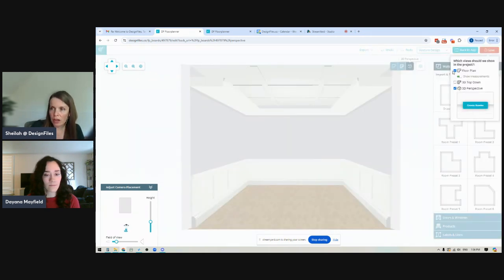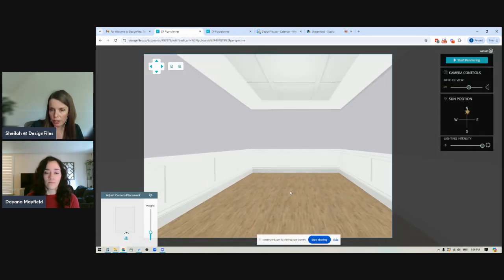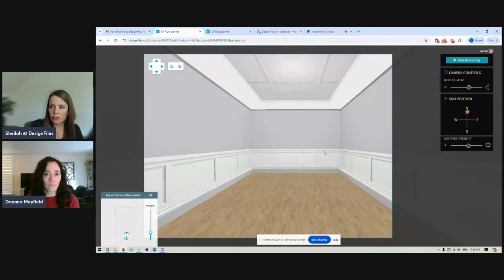I'm just going to go for the 3D perspective one. So we're going to create a render. In the rendering stage, this is where you're going to be creating that rendered image for your client. You're going to see that you've got your sun position here, but you also have this lighting intensity. If I drag this down, it's going to add more shadow to the actual space. So it picks up on all of those edges and gives you more definition when you're creating that final rendered image. So that's the tool that you're going to want to use.